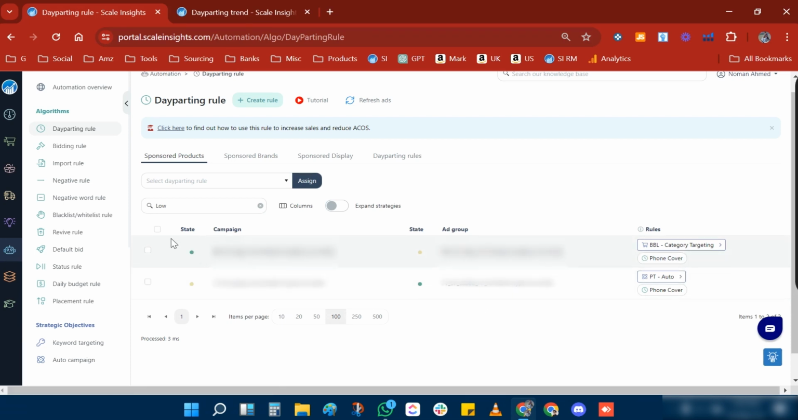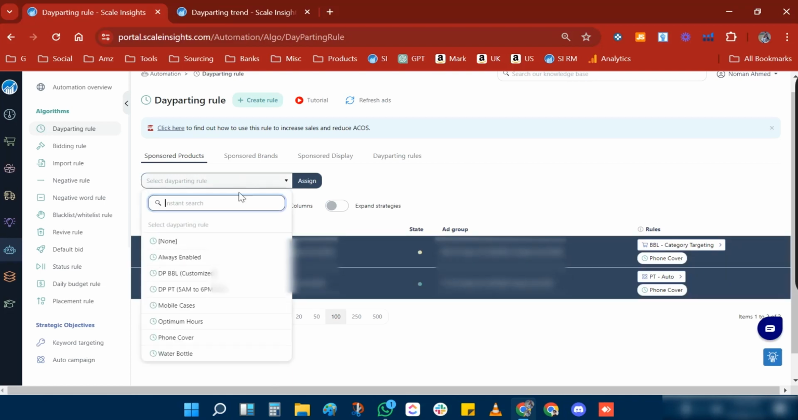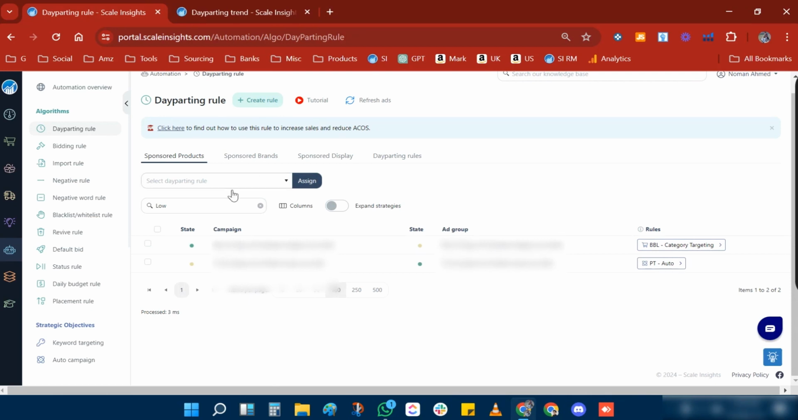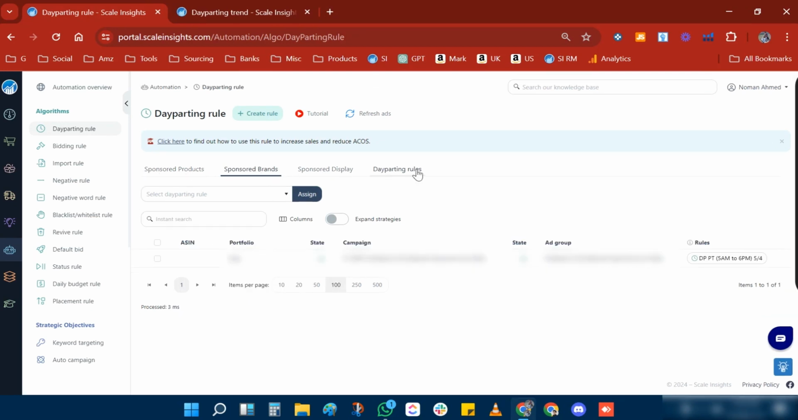And removing is also easy. You just need to select this campaign, select none there and assign. The dayparting rule is removed. So you can apply dayparting rules to all of your campaigns accordingly.